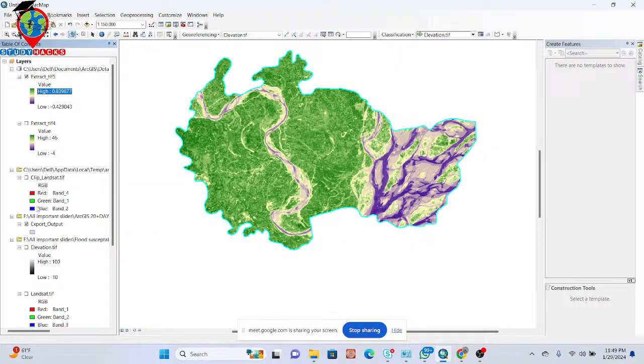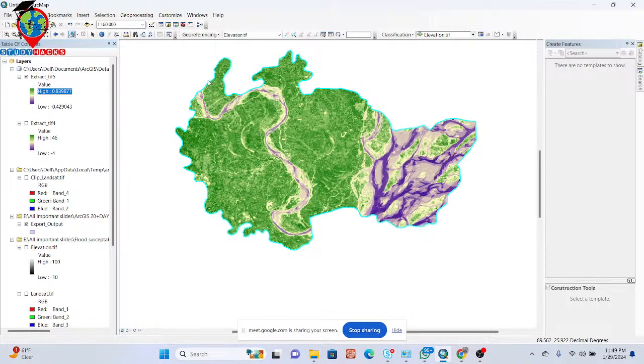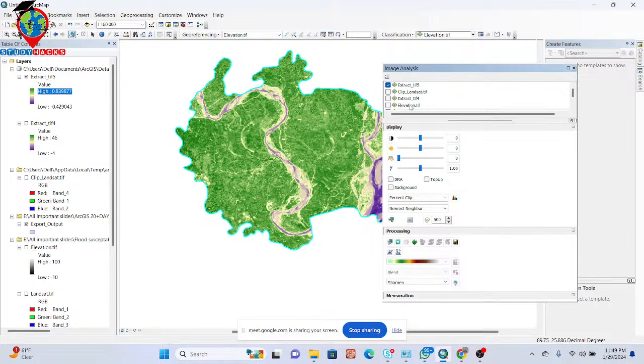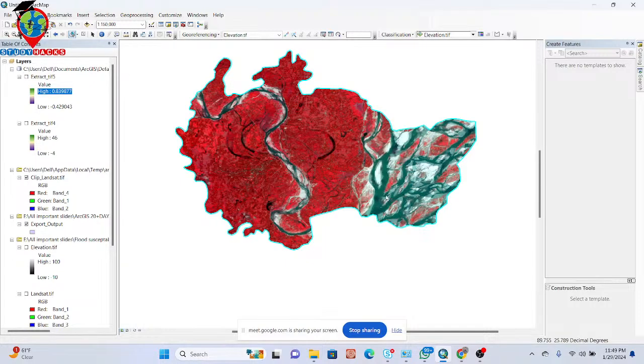So mainly when you want to work with a satellite image, simply go to Windows and go to Image Analysis, only for the satellite image. Okay, then we can get a better clip. Click on Image Analysis, select your satellite image file, and then click on the clip option. Then it automatically clips your study area from your satellite images, and from here you can easily display any kinds of band combination, and you can easily make the land use land cover classification map.